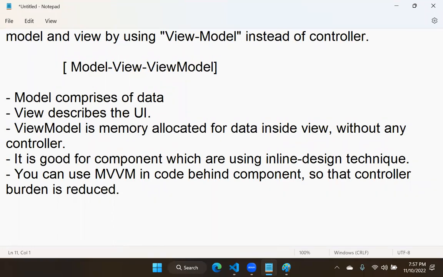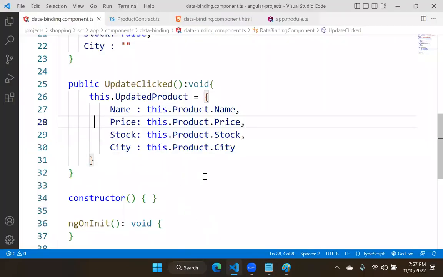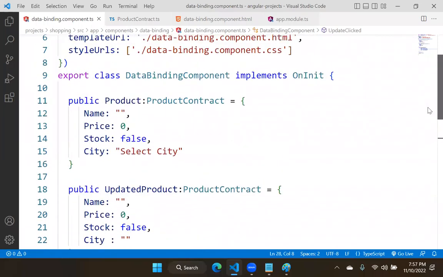So if you need any simple interactions without any controller, then better you can go with MVVM approach. Let's see how it works. If you see, then you can easily understand this. See, to configure this MVVM approach, what is the intention I'm telling? See, a lot of logic is written here.